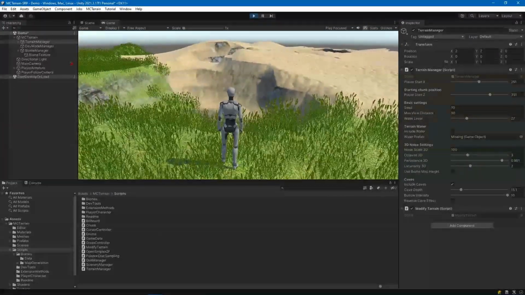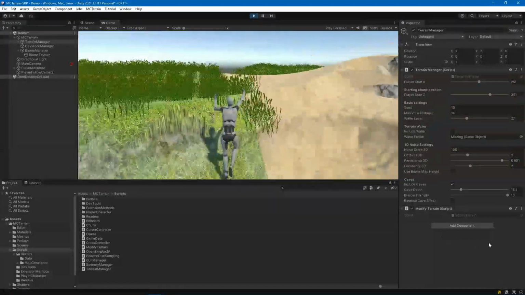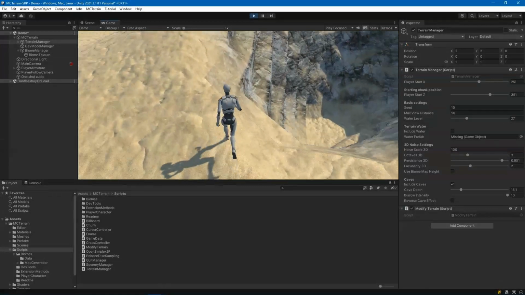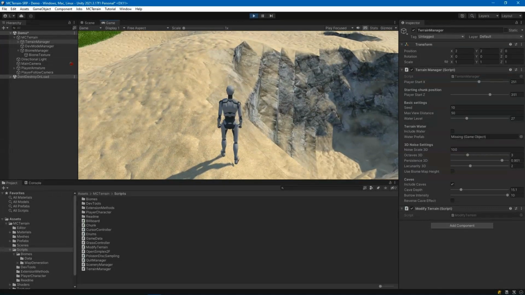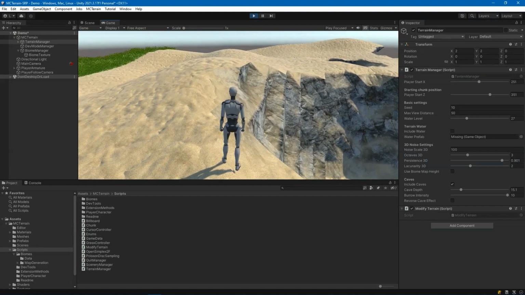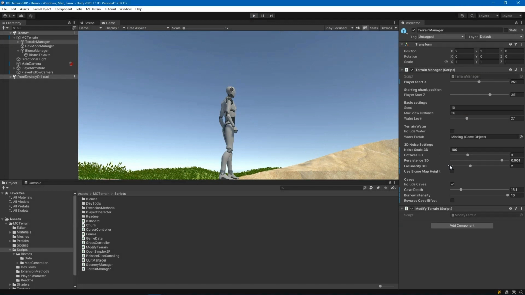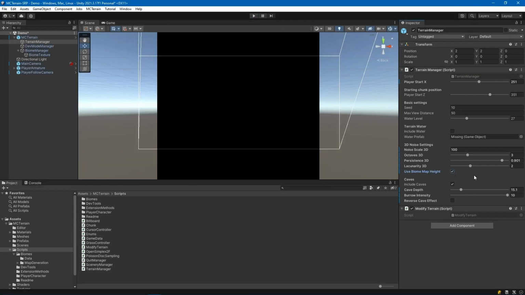You still get the chunks and the caverns and the caves, but you don't get nearly as much interest as we had when we had the using biome at height option ticked. So let's stop that and we'll add it back in because I think it makes a far more interesting terrain.